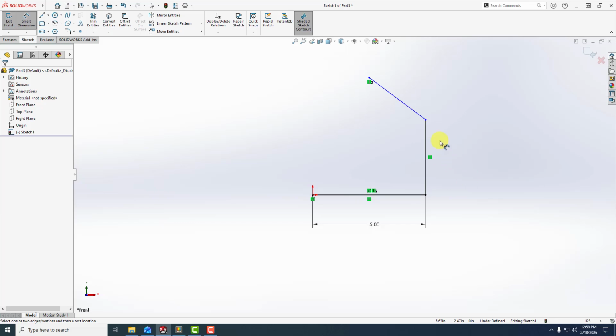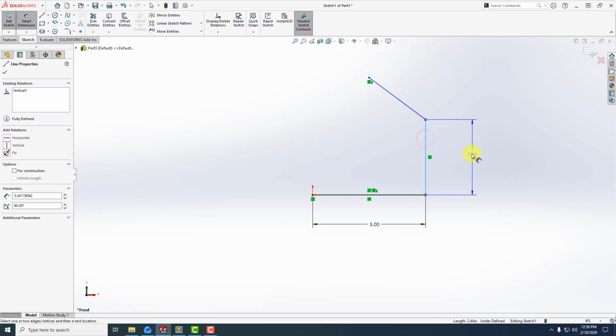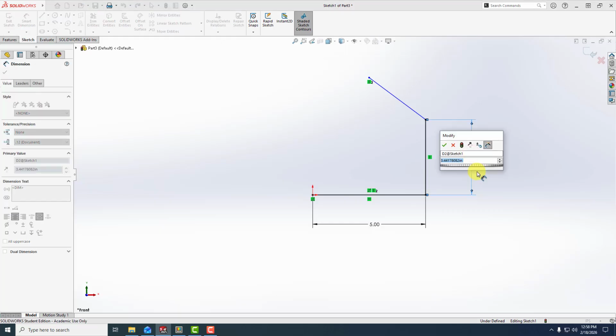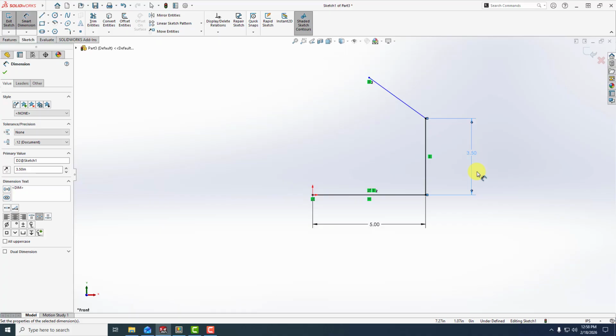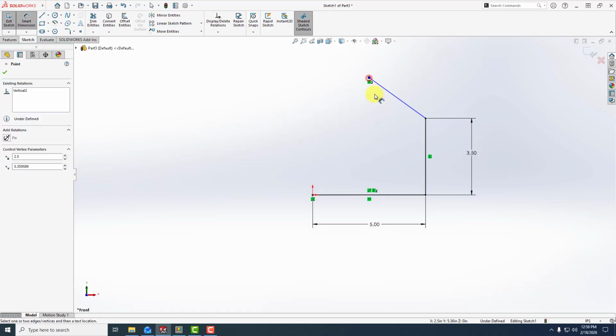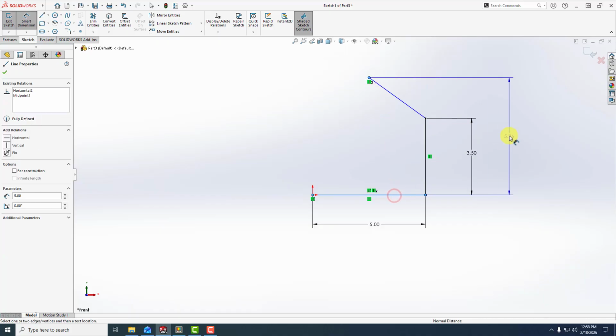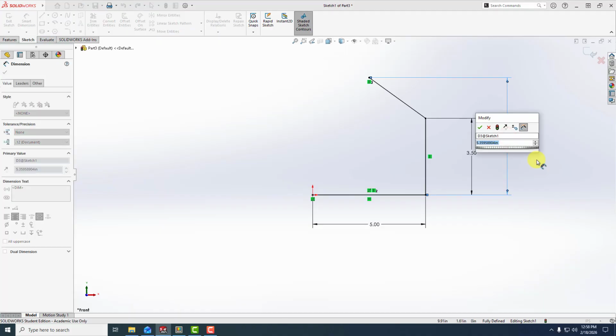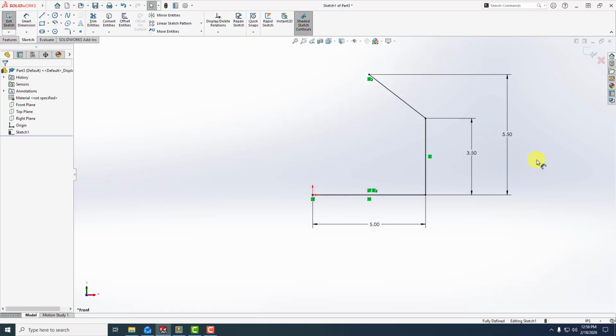The dimension tool is still active, so I can select this line, set the dimension. I can make that 3.5, and I could then set the height from this point to here, and I'll make that 5.5. So when I do this with these 3 dimensions and the various geometric relations, you can see down here in the lower right hand corner that my sketch is now fully defined, and that is what I want.